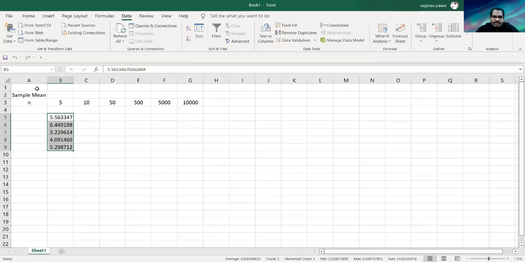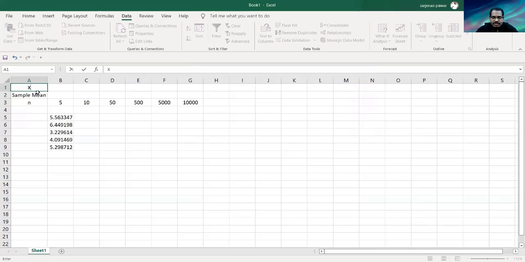The distribution of X is normal with mean 5 and standard deviation 1. This is the distribution. In the second column, I will generate a random sample of size 10 from the same distribution. What we are going to check is that as sample size increases, the corresponding statistic, that is the sample mean, also goes to the population mean, that is 5.